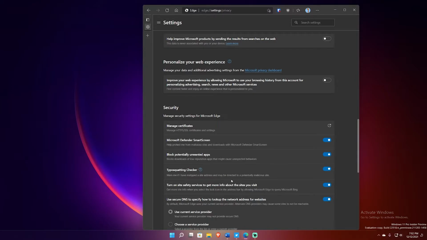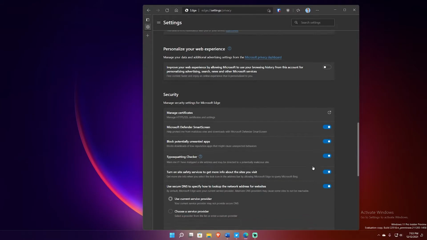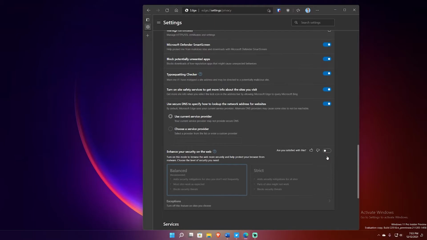Typo squatting checker, warn me if I have mistyped a site address, maybe redirected to a potentially malicious site. I would turn that on. That way you don't accidentally type in, like, maybe retype Google wrong, and then you can't figure out what to do. Like if you accidentally get a virus on your computer from typing Google wrong.